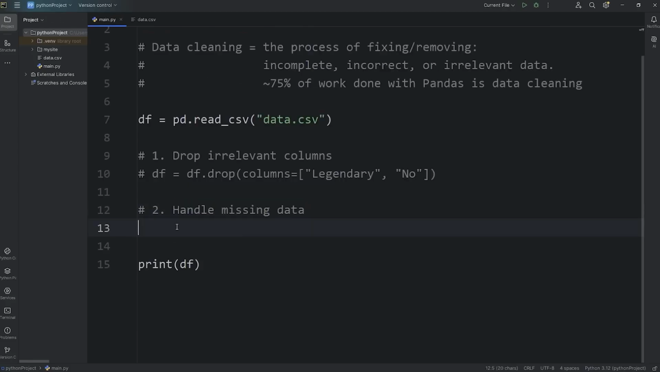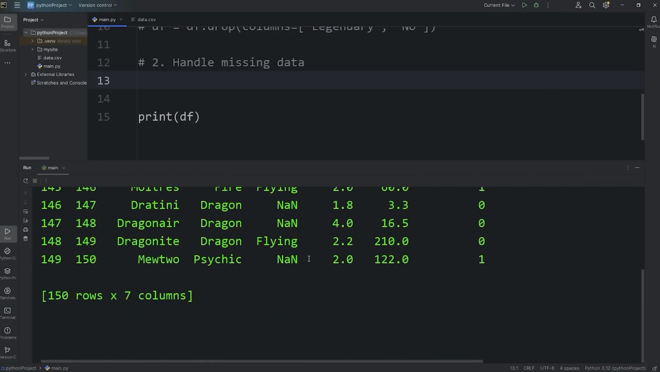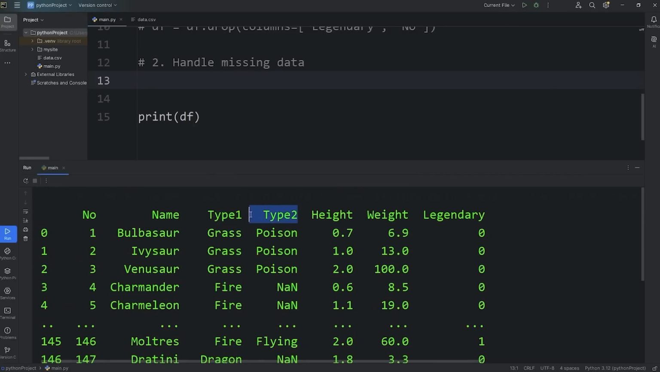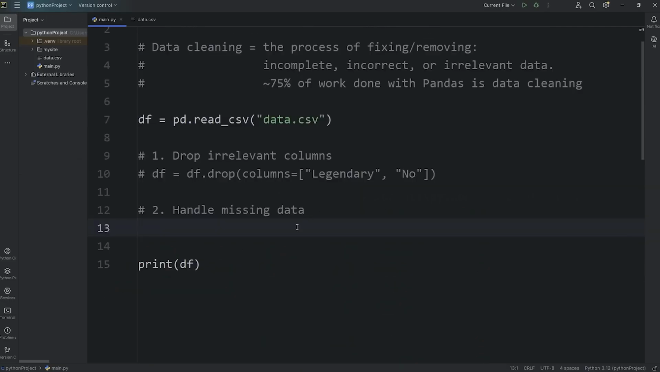Here's how to handle missing data. In my data frame, there are many Pokemon that don't have a second type, but all Pokemon do have a first type. For example, Charmander. Charmander is a fire type, but Charmander doesn't have a second type. It's a pure fire type. If a row is missing a value within type 2, we're going to drop that entire row. Here's how to do that.